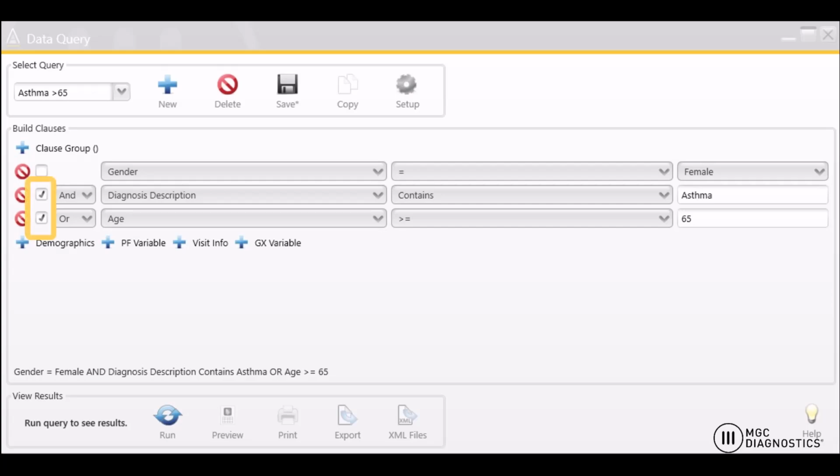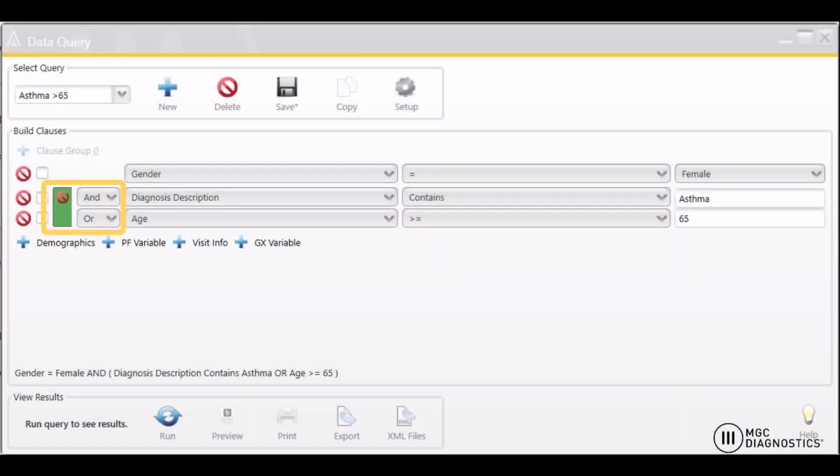Select the clauses you wish to combine by checking the box to the left of each clause. The clauses to be combined must be next to each other. Next, click the blue plus sign next to clause group. This is only available once the clauses are checked. A green bar will indicate which clauses are included in the grouping.